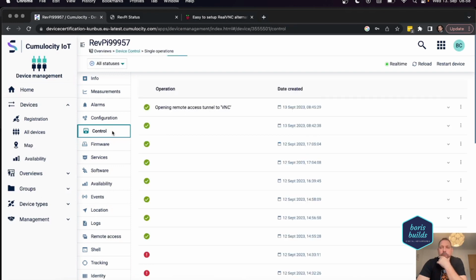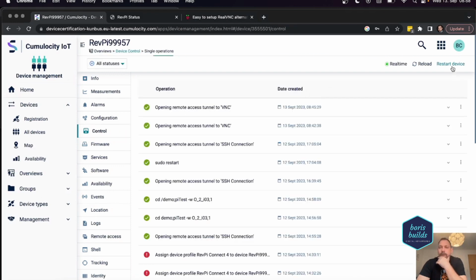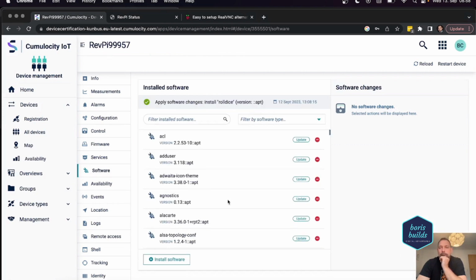but there's a lot more when it comes to device management, like remote controlling the device. So if I click restart device here, then I just restart my device. That's pretty simple, but it works. The next thing that I can do is I can see the software installed on my RevPi and can update that or install software packages from afar.